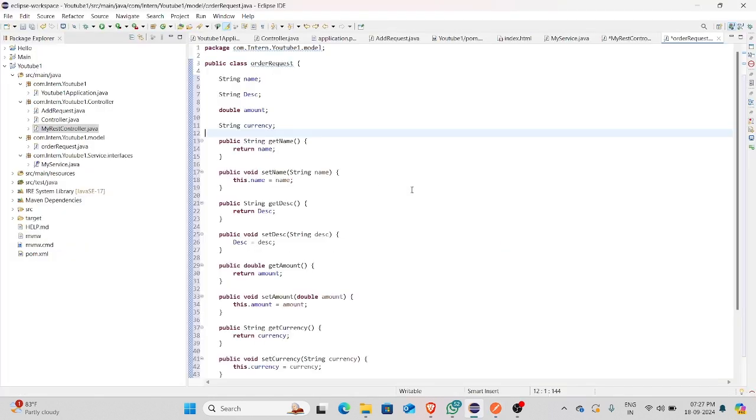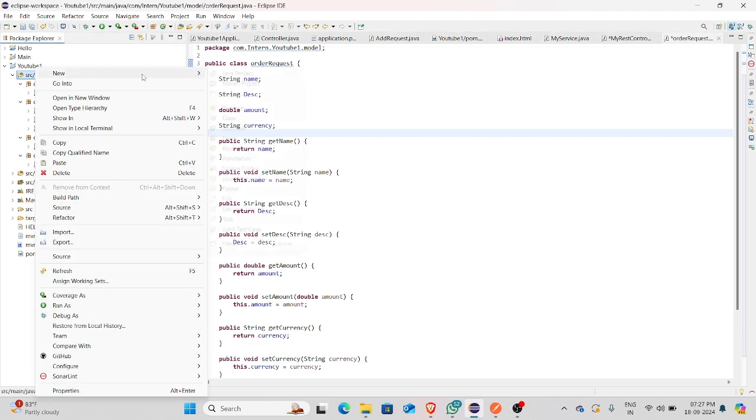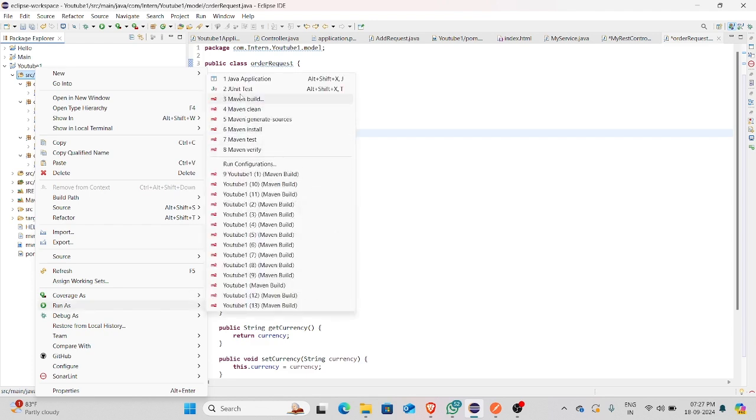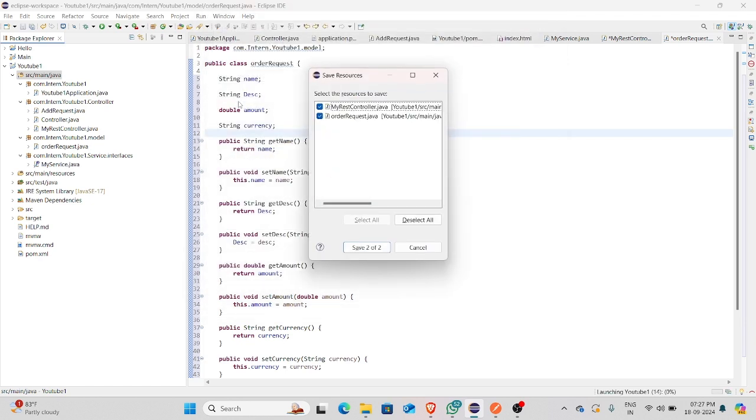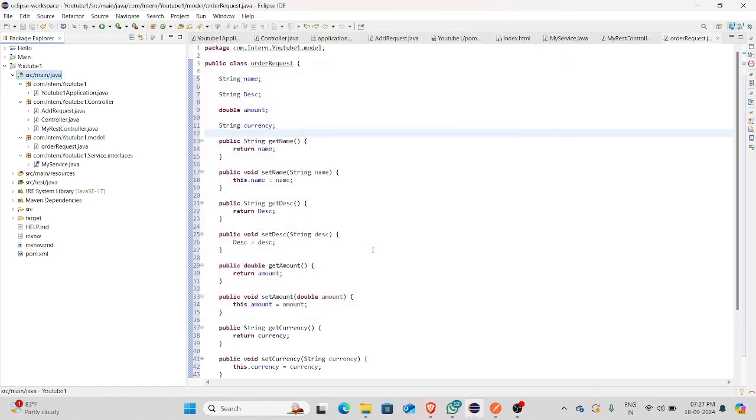And first we have to run our application. This is the best way to run any Spring Boot application: simply go to Maven build, and write clean spring-boot:run and press enter, or just save it.